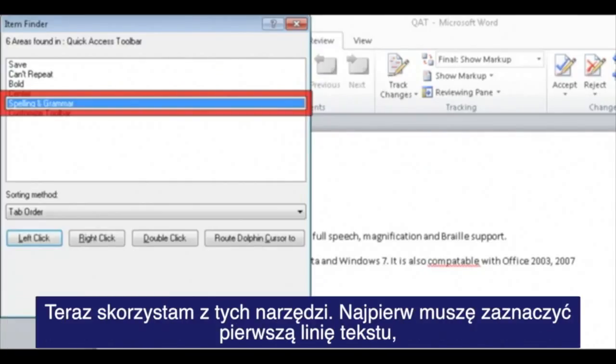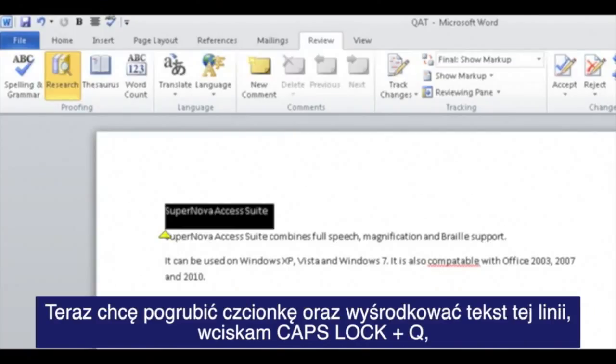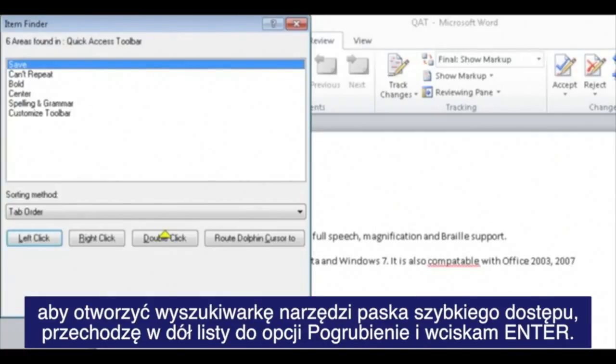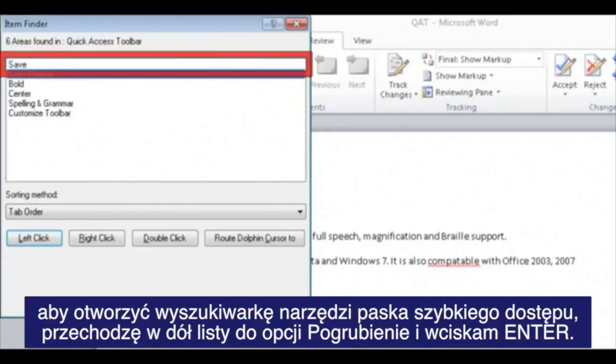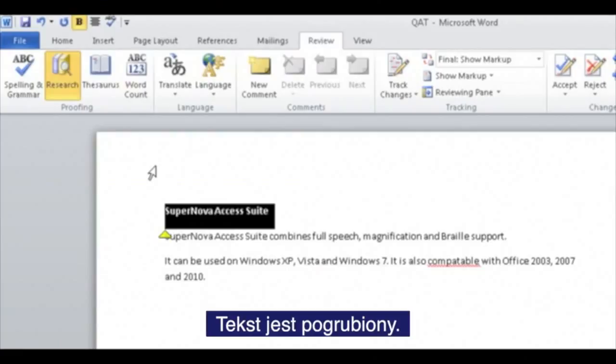And so now I'm going to put these to use. So I'm going to go back into my document and I'm going to highlight this first line. So I'm going to use Shift and End, and that should highlight the whole line. And now I wanted to make this bold and center aligned. So I'm going to do Caps Lock and Q to open up my Quick Access Toolbar Finder. I'm going to go down to bold and press Enter. And there we go, my text is now bold.